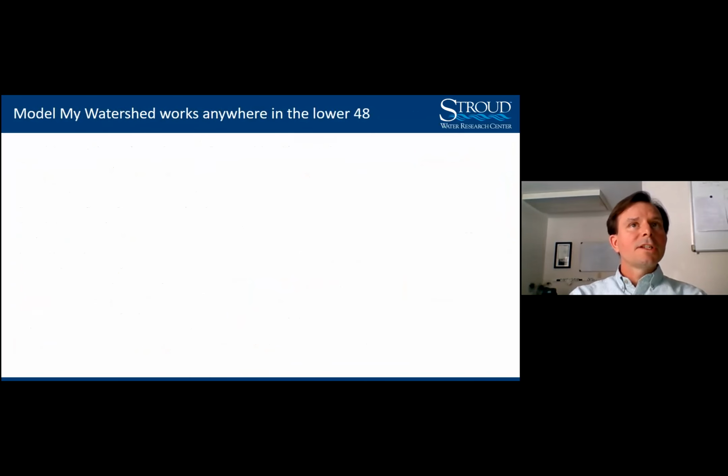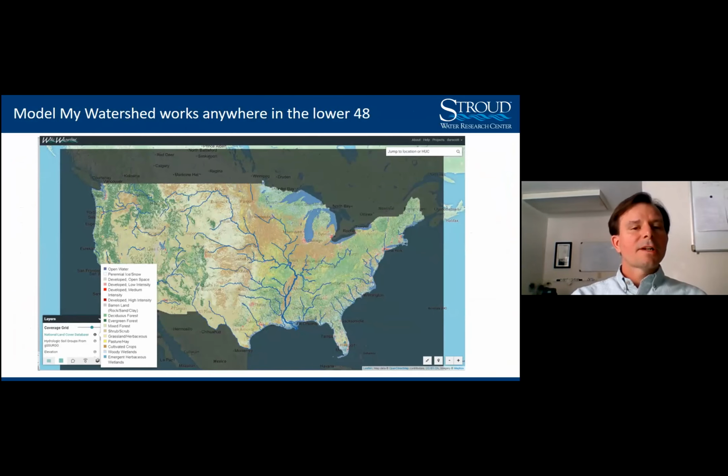In order to produce and allow you to use this tool on a national basis, so the tool is applicable anywhere in the lower 48, we had to serve it on a platform like Amazon Web Services. So this is a really sophisticated, cutting edge tool.